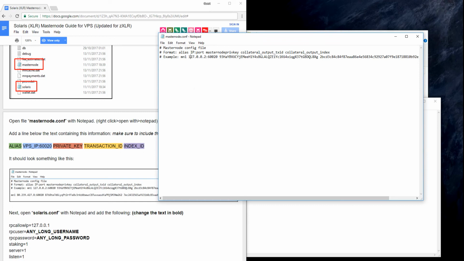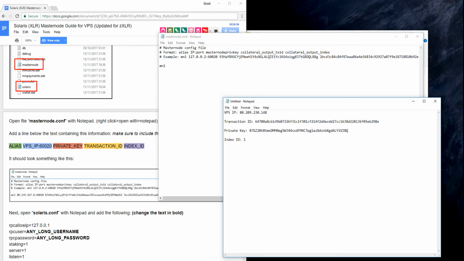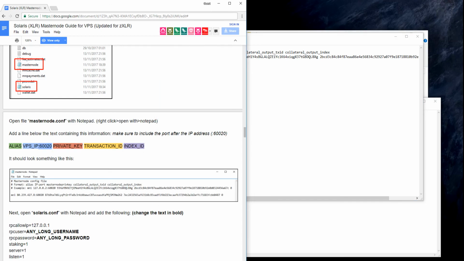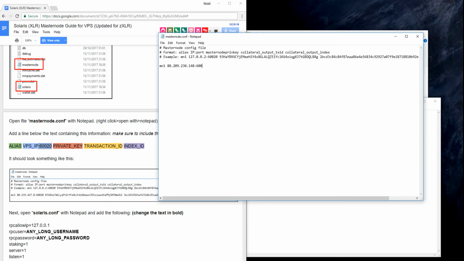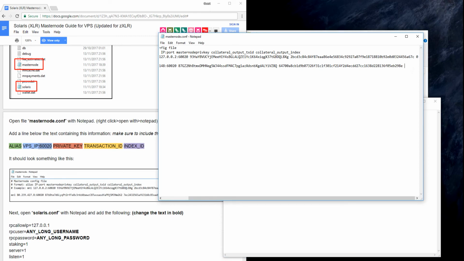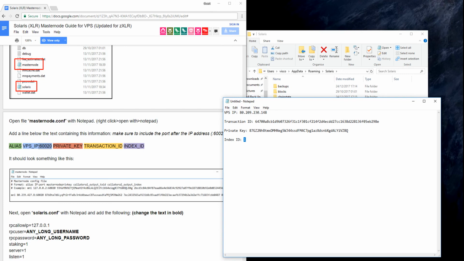So our alias, that was the name we gave. We named our masternodes MN1. Next we have the IP address, and you also want to add this port, which is 620 space. Next is your private key, then your transaction ID, and lastly your index ID. So again, space after each, and it should look like this. And you can hit file and save, and you can minimize this for now.